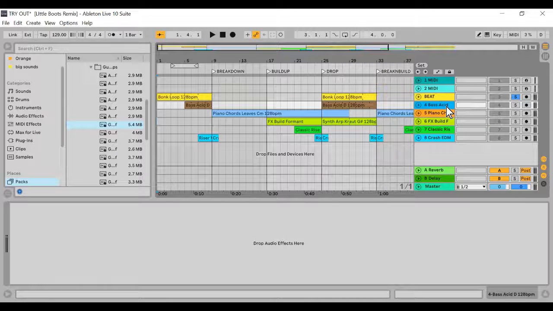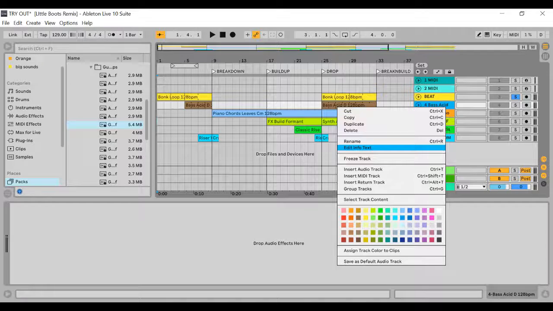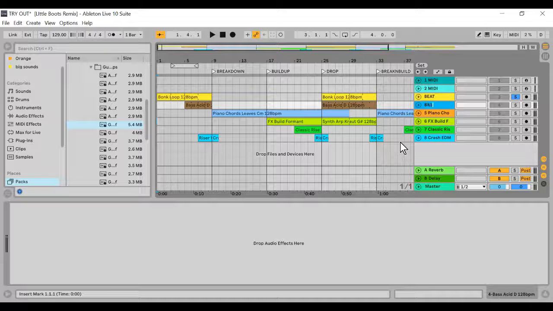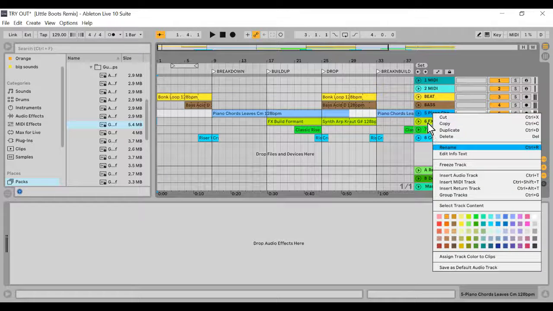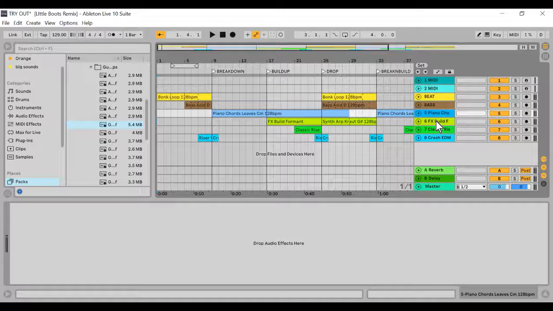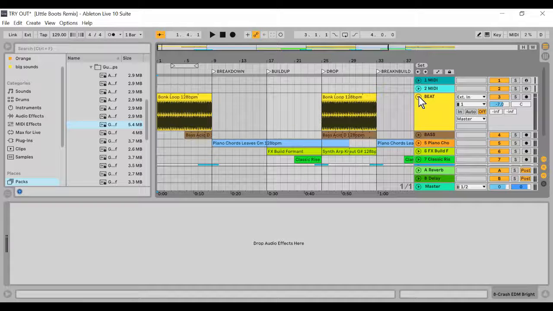What is the second one? Bass acid. Okay, I'm going to bet that this is the bass. I'm just going to rename it bass. The next one says piano chords. What do you think that is? I think it is piano chords. The next one is effects build up. I think it is effects build up. And the next one is a classic riser. I think it is a riser. And the next one is a crash. So I think it's a crash. Okay, so these are already self-labeled. Lucky, lucky. I just needed to label the first one.